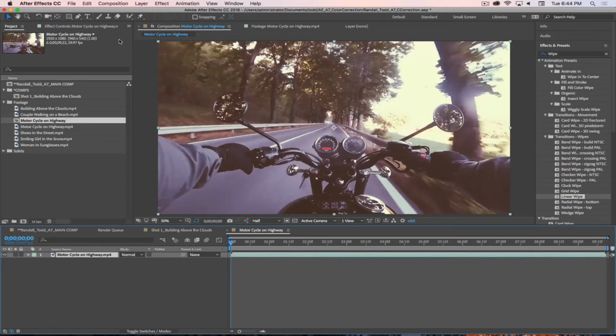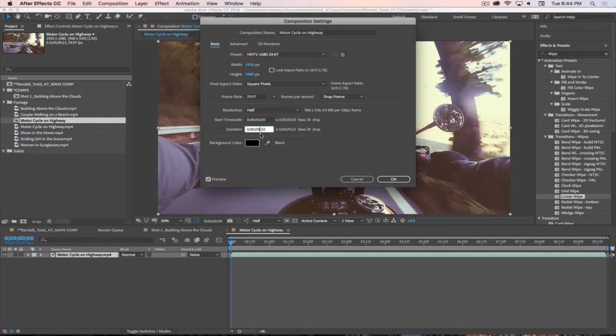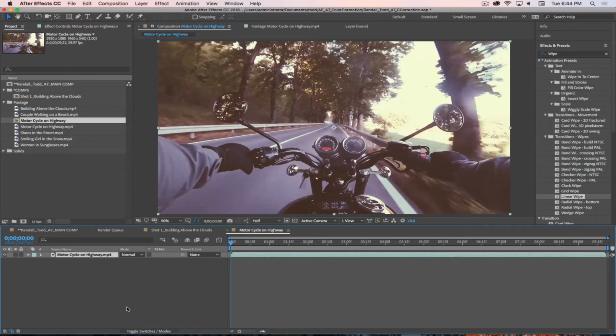Then let's go up to our composition settings and set the time on this. Oh, you know what? It's 2 frames short of 10 seconds. I'm not going to split hairs on that. We're going to leave it be. So it's only a few frames short of 10. I'm not going to worry about it. Let's go ahead and start color correcting this.